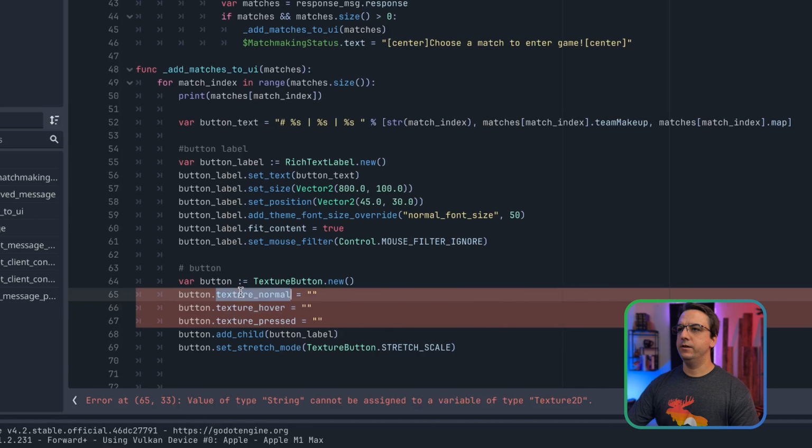Okay, so what we're doing here is we're setting the texture of the normal button without being pressed or anything, and then the hover texture, and then the press texture. And I'm just leaving them default for now because I'm going to talk on that in a second. And then we add the button label to the button right here. So now that label that we created up here is going to become a child of the button.